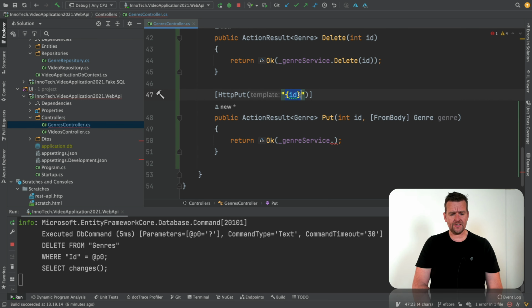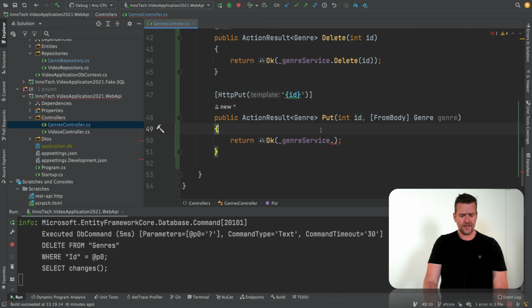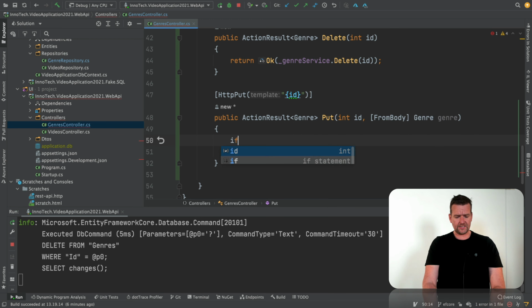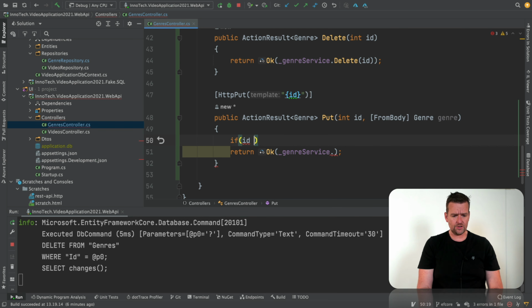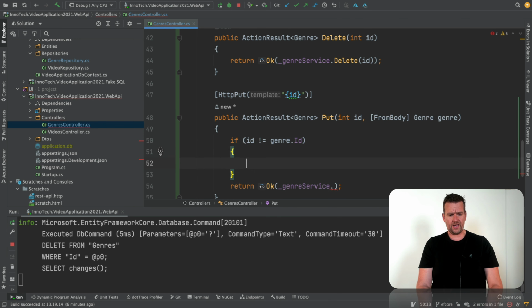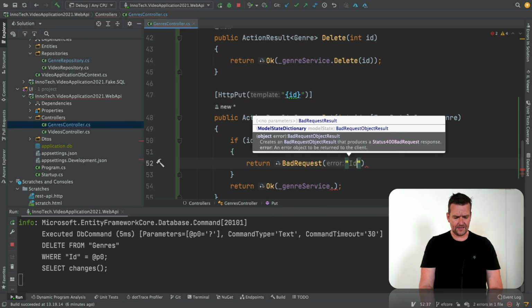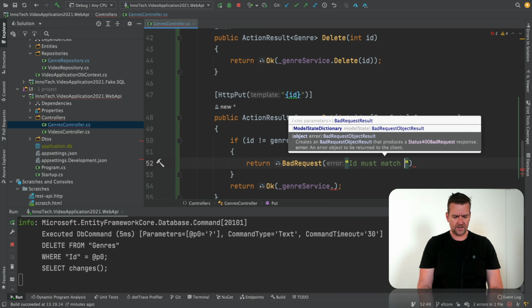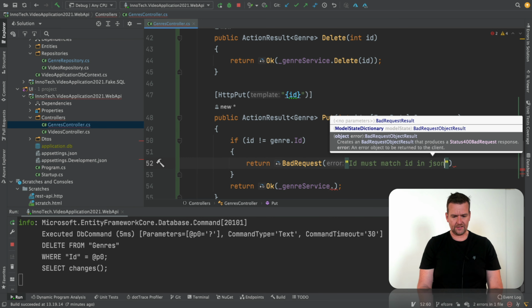We can pass in an ID from the outside being passed into this guy, and we can pass in a genre from the outside that's going to be passed into this guy. And the first thing I want to do is an if statement and say if the ID you're passing in right here is not the same as the ID you're passing in from the genre, you're doing something wrong. So I'm going to return a bad request right here, just to kind of guard myself. And I'm just going to write "ID must match ID in JSON object."